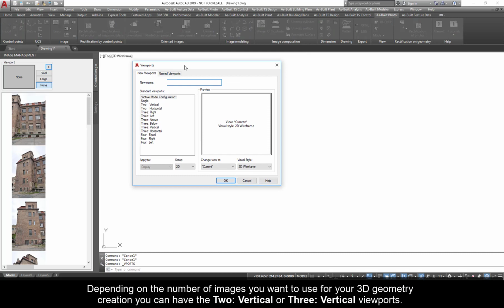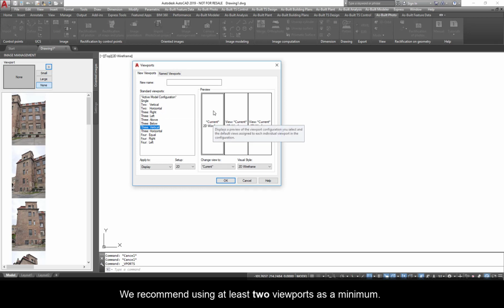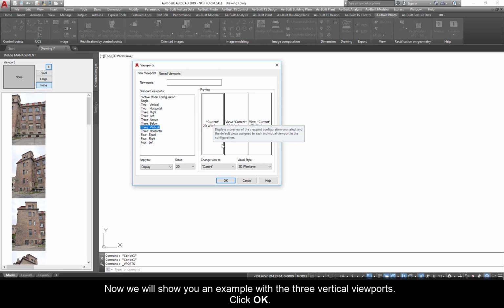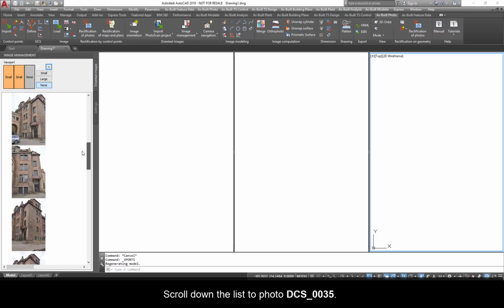Depending on the number of images you want to use for your 3D geometry creation, you can have 2 vertical or 3 vertical viewports. With the 3 viewports, you can have 2 for the oriented images and 1 to view the 3D geometry. We recommend using at least 2 viewports as a minimum. Now we will show you an example with the 3 vertical viewports. Click OK.